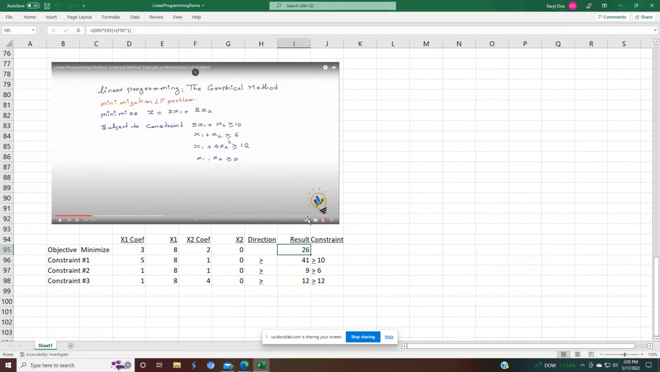You can't come up with a value less than 26 and still meet all the constraints.